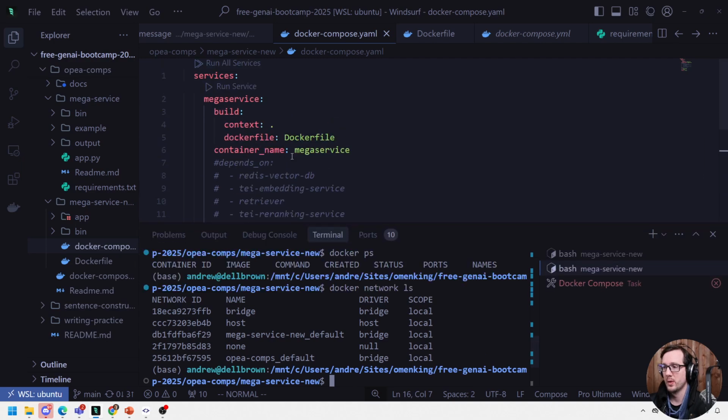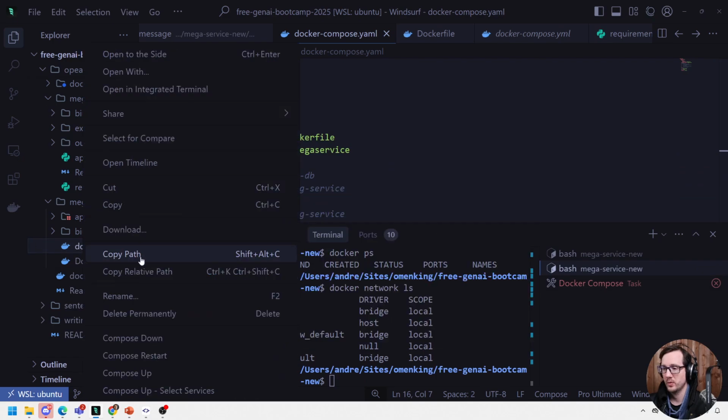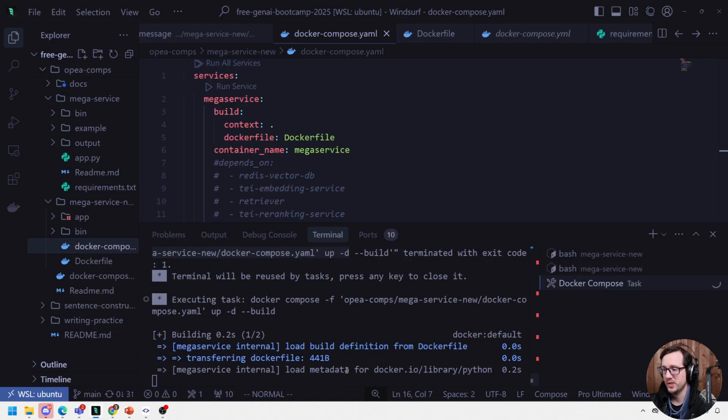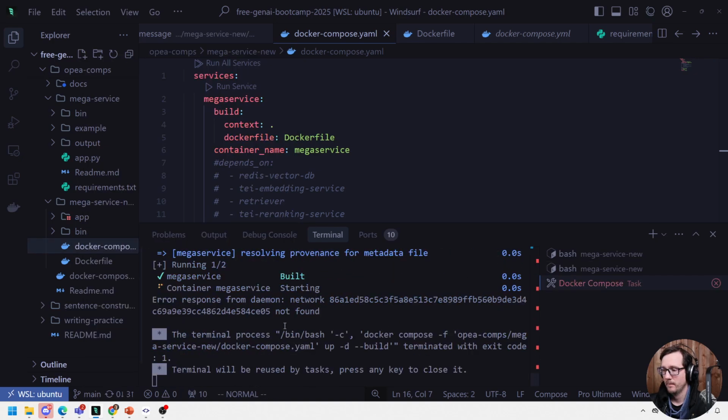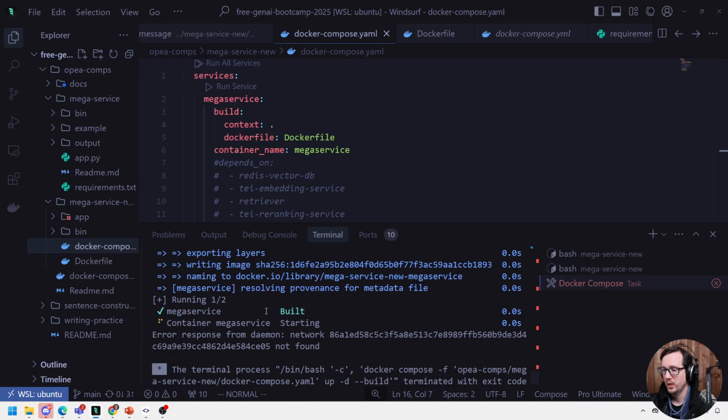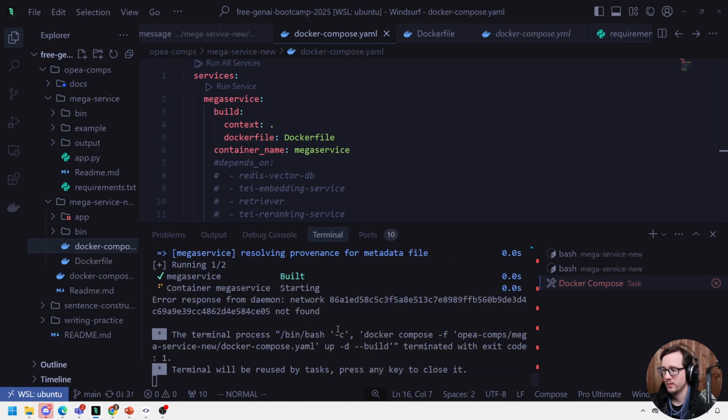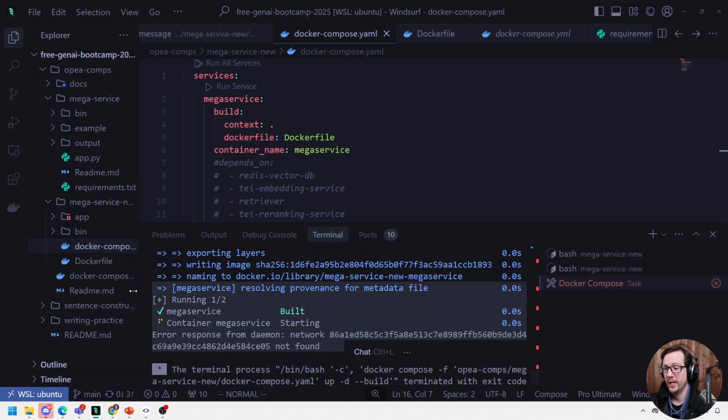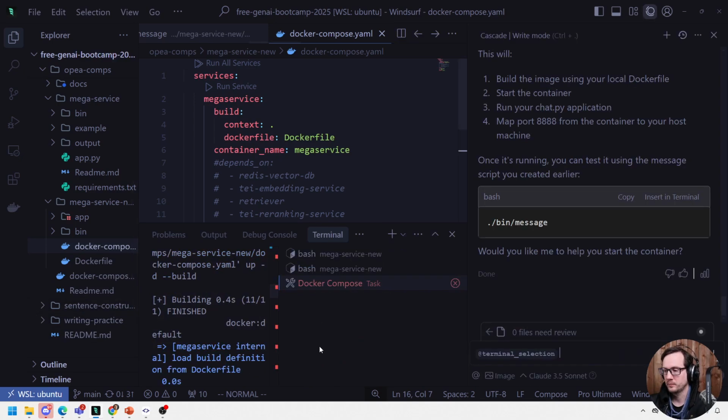Now, I've completely ripped out the network stuff in here, and I'm going to try a Docker Compose up. It probably will have the same issue. Okay, it says error response, no network found. So I'm not sure why that's an issue, but let's see if we can get a bit of help from Windsurf here and see if it can resolve that issue.